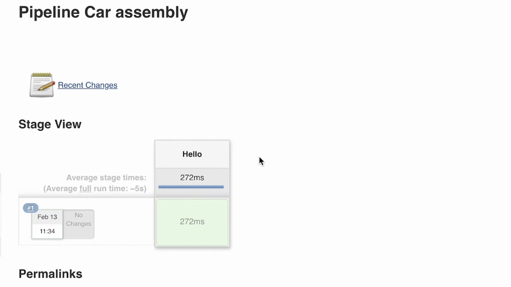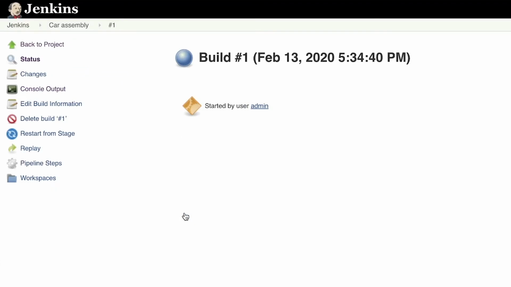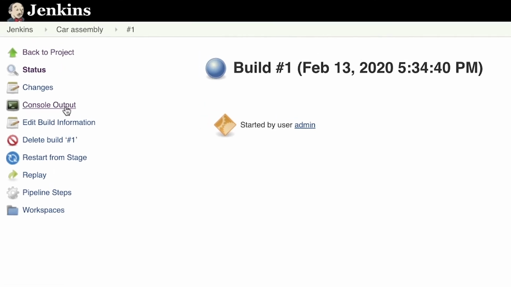In order to view the Hello World message, we have to view the console output. This is where Jenkins records everything that is happening during the execution. In order to do that, you can click here on the build number, which in this case is 1. And after that, from the left side menu, you can click on Console Output.